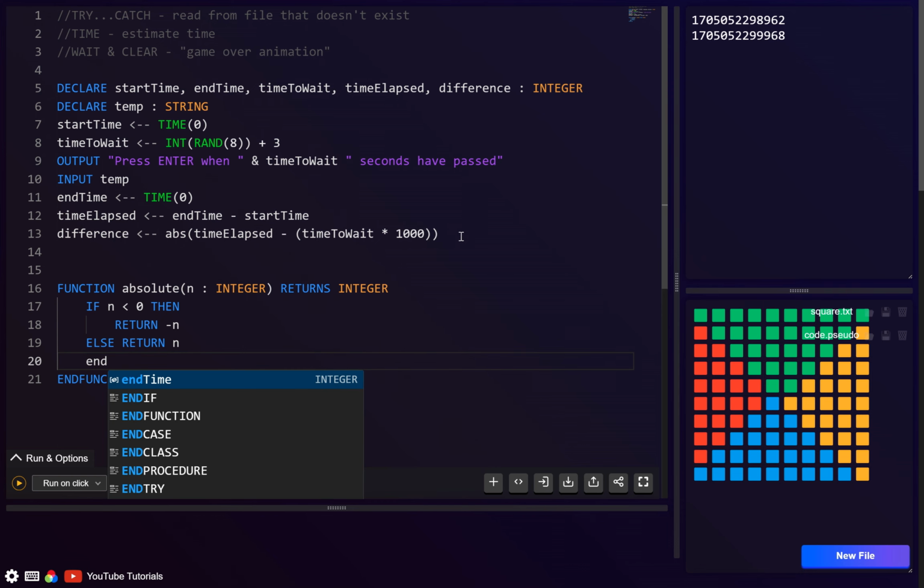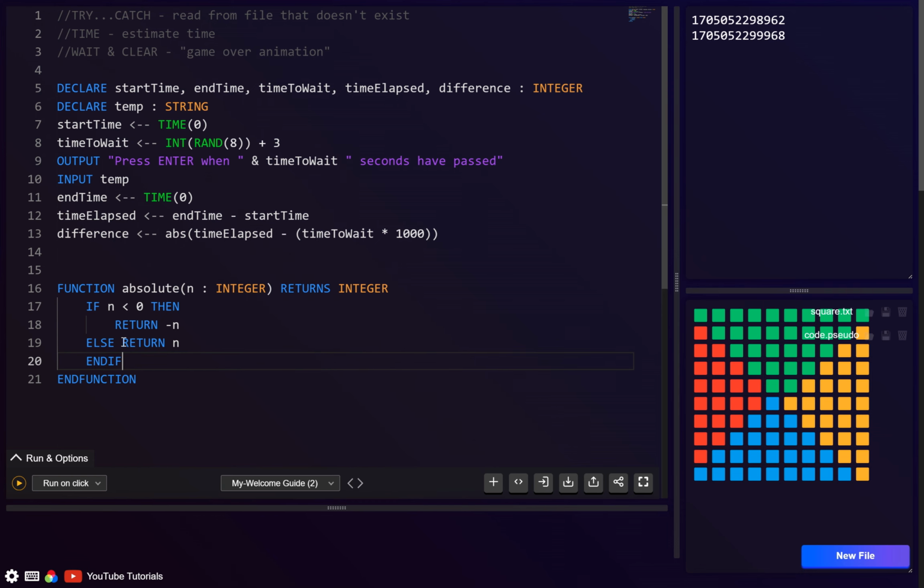And then let's just go end if. And I'm just going to put that on a new line. So this is saying, if n is negative, then we're just going to return minus n. Because if we think, minus 500, then if we do a minus of minus 500, that's going to become 500. Else if it's 0 or greater, then we're just returning the original. And let's call this absolute. And I think that should be okay.